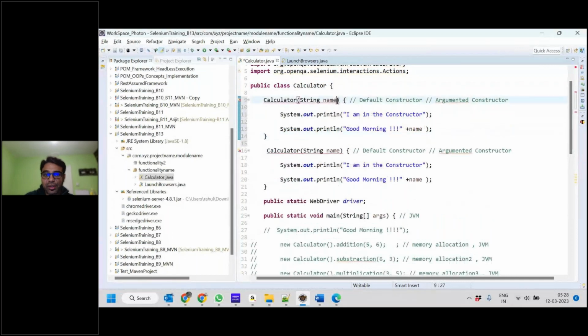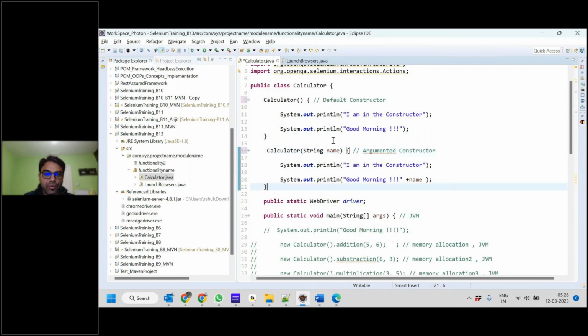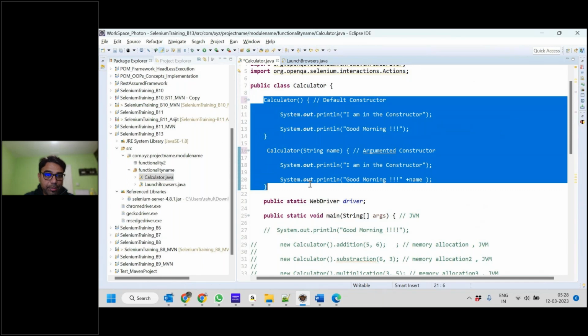See guys, what we are discussing right now will be asked in interviews. This will be your interview question, so you need to be concentrated. This is your default constructor, and this is your augmented constructor. You will be asked about constructors, so be focused. We are discussing a very crucial topic.